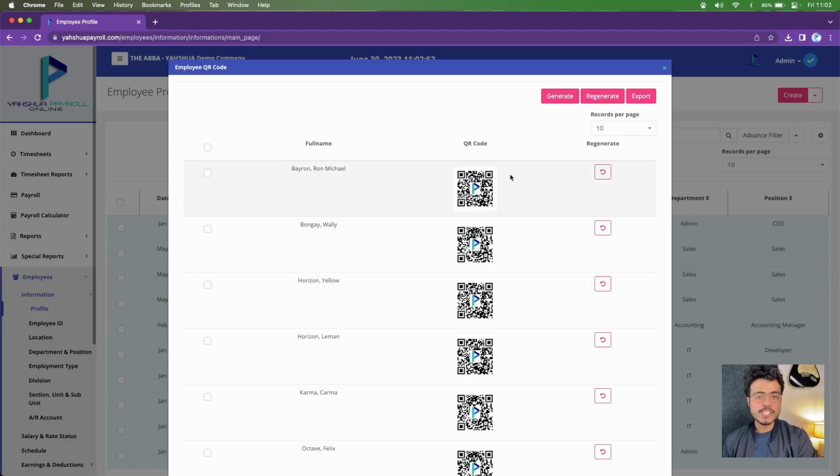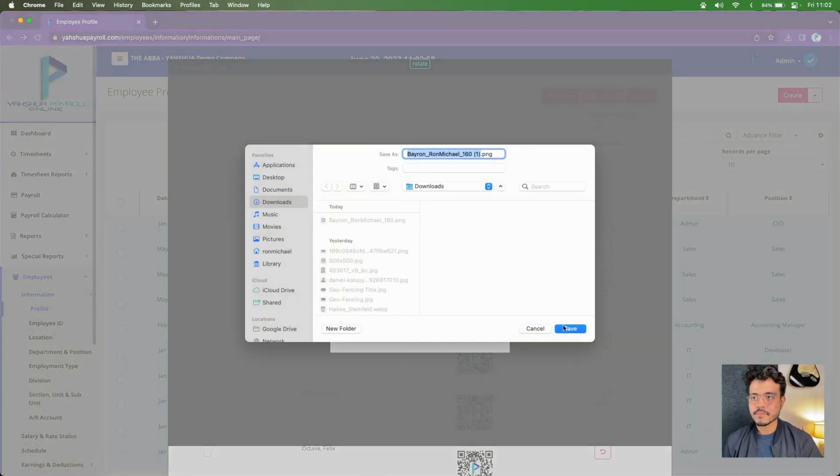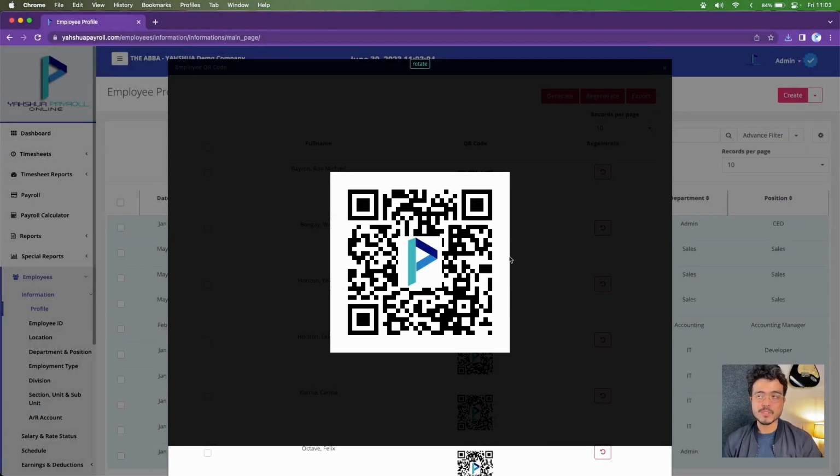All right, once you have the QR code, all you have to do is click on the image and then save it. So we're gonna save that, and then all you have to do is print the QR code so that your employees will be able to scan it.